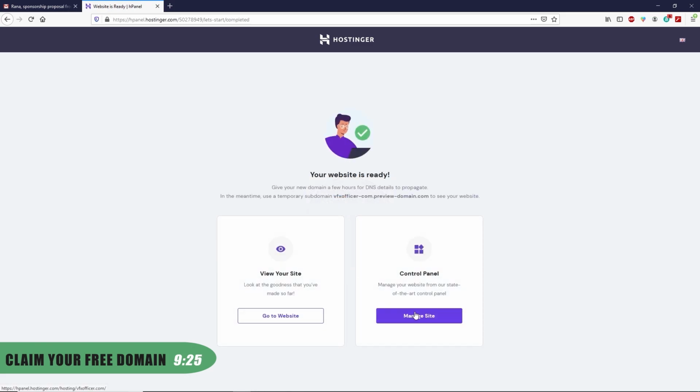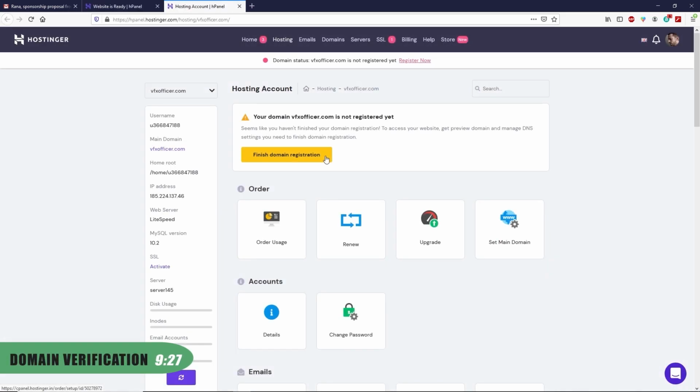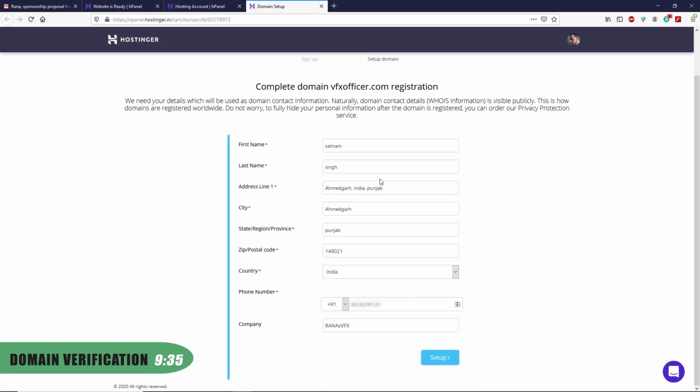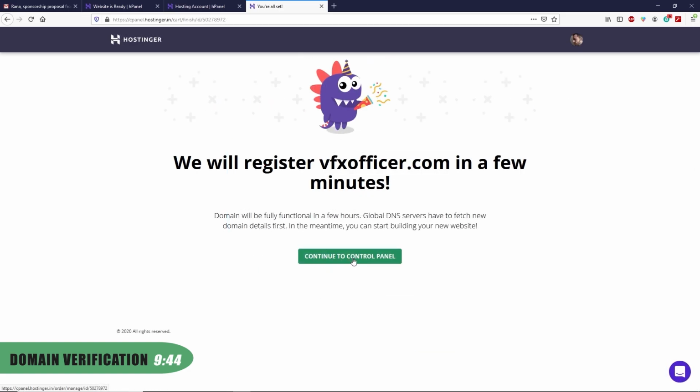Now click on manage site. Now you can see an alert message over here which says your domain name is not registered yet. Finish domain registration. I'm gonna click on that. Now here you have to type your full details: your name, your last name, city, zip code, country, your phone number, and finally click on setup. Now click on continue to control panel.